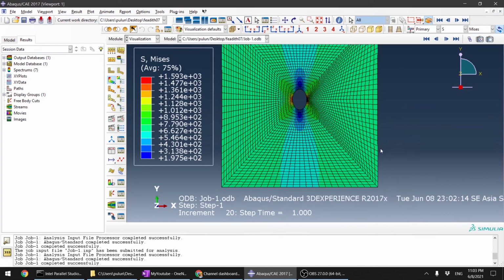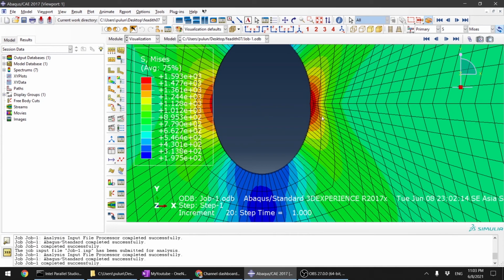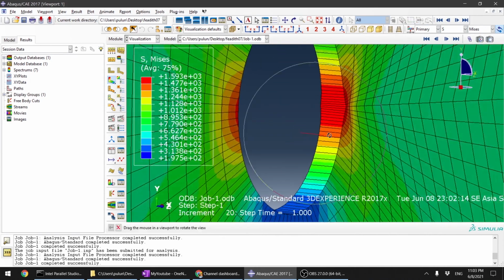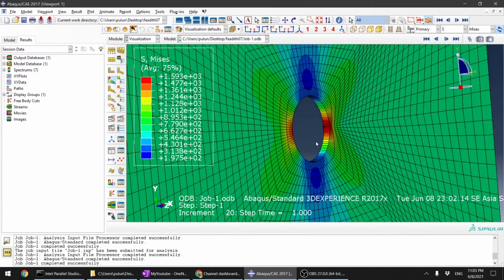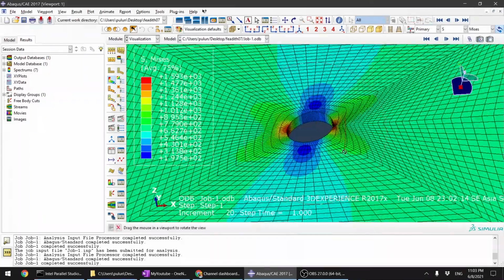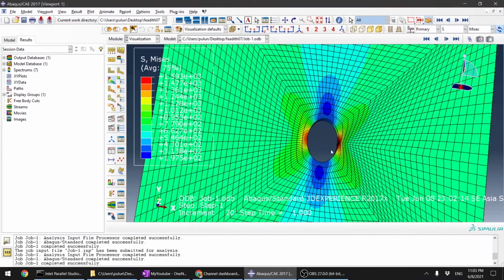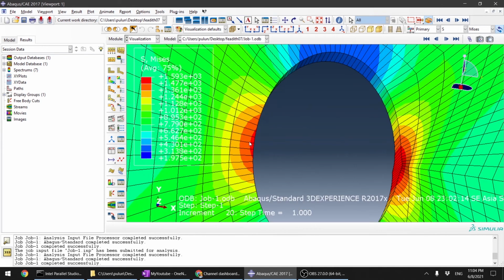So if you check here, the stress here is around 6, and here the maximum is 1.5, so it's around 3 times. And there's a bad deformation here, I think. Yeah, it's because there is a lot of stress concentration here. Or if you want, we can put a better mesh.